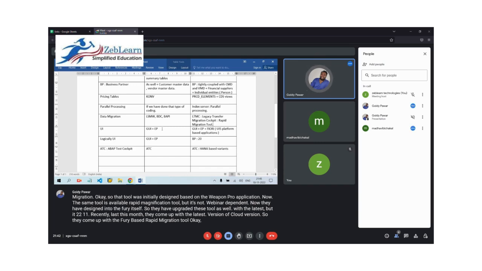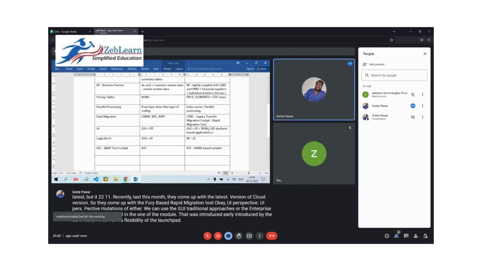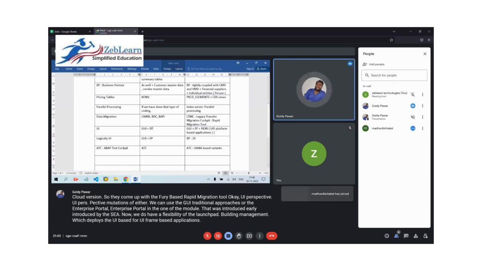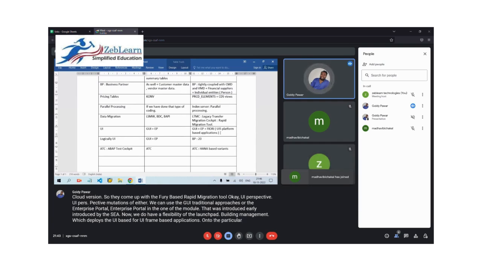From the UI perspective, we had limitations: either we could use the traditional GUI or the enterprise portal. Enterprise portal is one of the modules that was introduced earlier by SAP. Now we have the flexibility of the Fiori launchpad, which deploys the UI5 based applications onto a particular dedicated server for all the users.